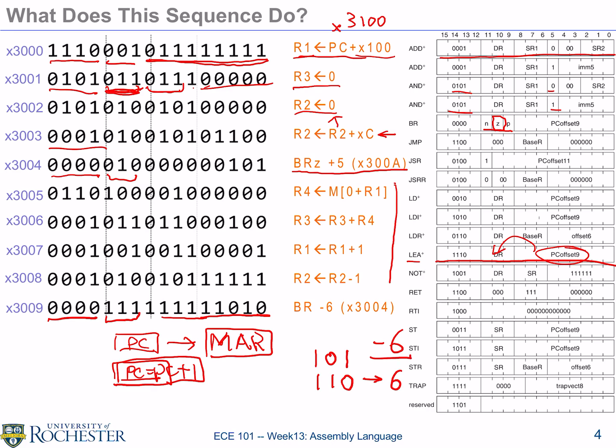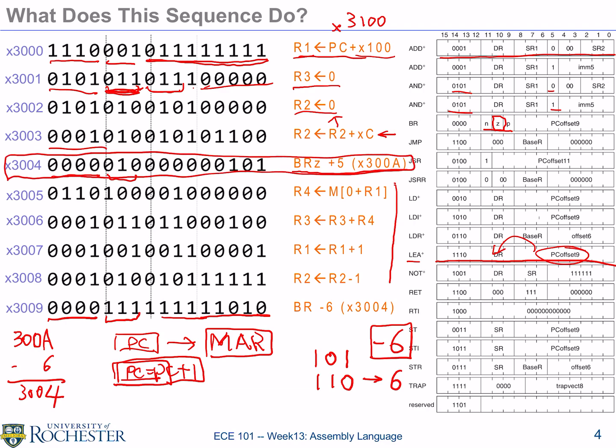But the offset is from what? It's always from PC plus 1. So the PC is already 3010, sorry, it is 0A by the time we execute the branch, and we subtract 6 from it. If you do the math, that's going to be 3004, which is this instruction over here. So what does that do? We're branching back.